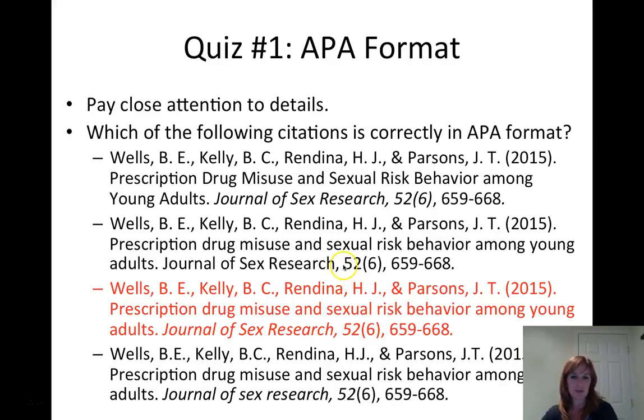And so I'll show you what some of the issues are in the other ones. In this first one, the issue is that the first letter of all of these words is capitalized. It should just be the first letter of the first word that's capitalized. The rest of these should all be lowercase. In this second one, the issue is that the title of the journal and the volume number are not italicized. In this third one, we see that only this first word is capitalized. This is italicized, as is the volume number, but not the issue number. And in this fourth one, what we see here is that all of this is italicized, all the capitalization in the title is correct, but in the journal title, sex and research should be capitalized.